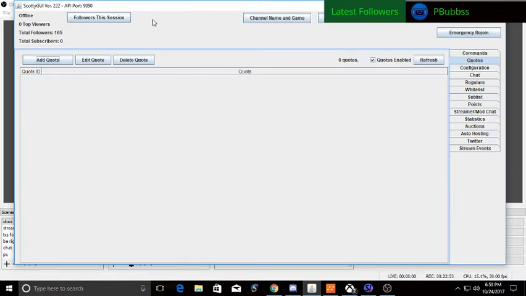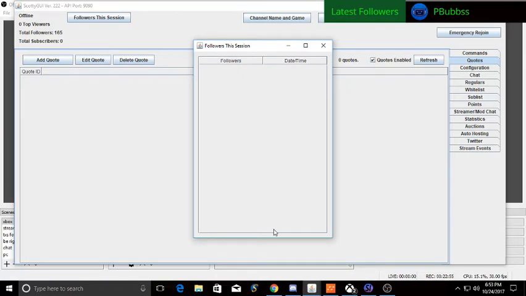We can actually go up to the top too for followers of the session. This will pop up and you'll see how many followers you have gotten since you started streaming today or that day. So it's pretty nice. Kind of keeps you up to date. Someone says, hey, I followed you, or you're doing a giveaway for followers, and they say, yeah, I just followed you, but you don't see it. You can always come in here. If you don't see it in here, they didn't follow you.